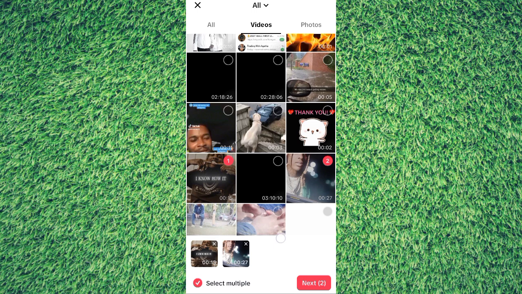Now, select the photos or videos that you want to merge. Don't worry about their sizes, they can be as big as you like. Once you've selected them, tap on the next button at the top right corner of your screen.